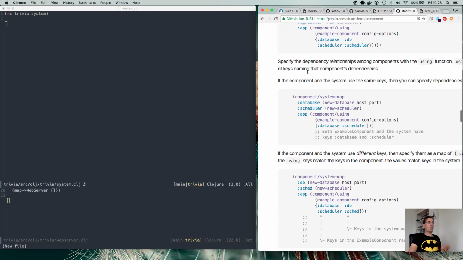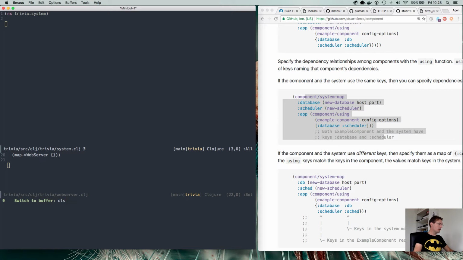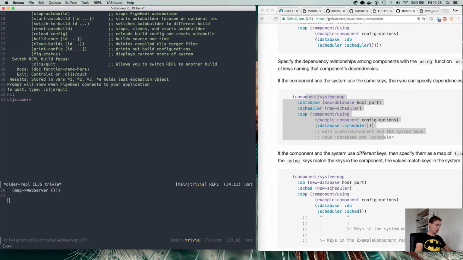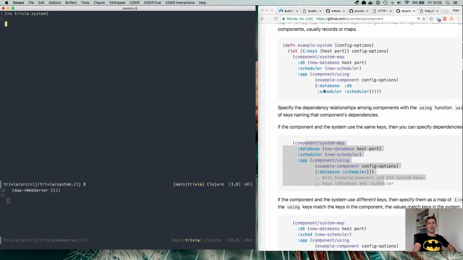The more shorthand syntax for this would be to say component using. So example component is dependent on the named entity database and the named entity scheduler, which are both in the system app. So we'll use this syntax because I like it better. Let's see if everything is running. Yeah, so we're back, right? Let's not do that again because it just wastes time. So we created a system, and a system is nothing more than a function returning a system map which can be started and stopped.